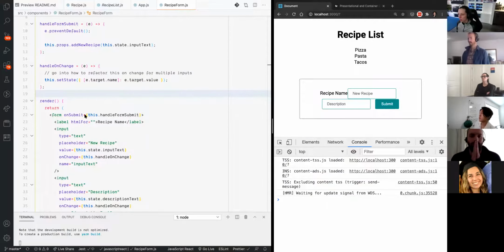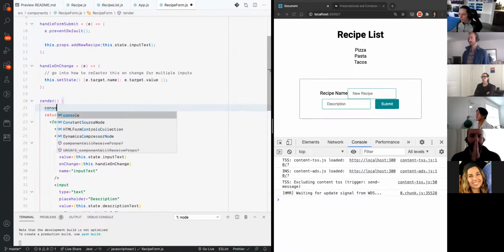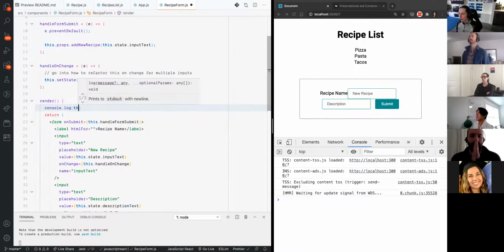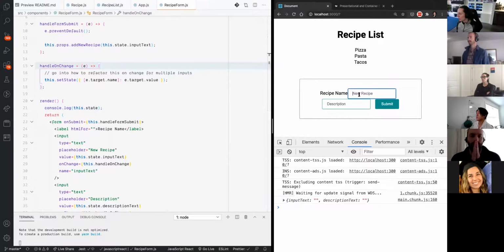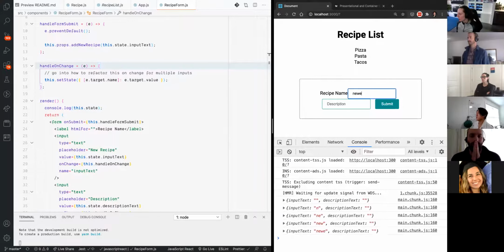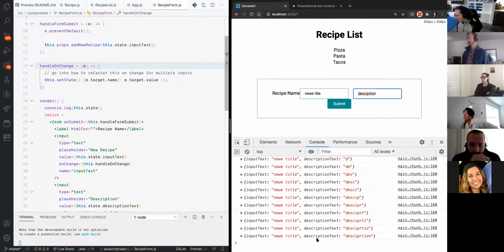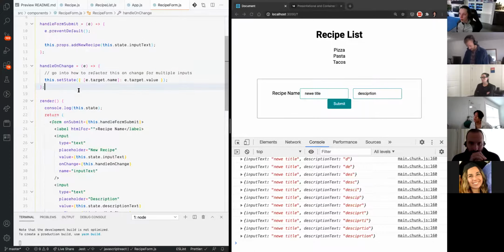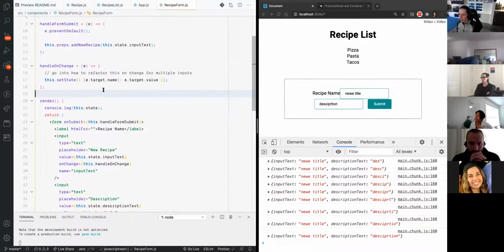And if we console log our state here, this is new title and then description. See that the description text is changing as well as the input text, and they're changing separately, right? Sorry, it's horrible spelling. So this is one way that we can get around having to create multiple on-change handlers.